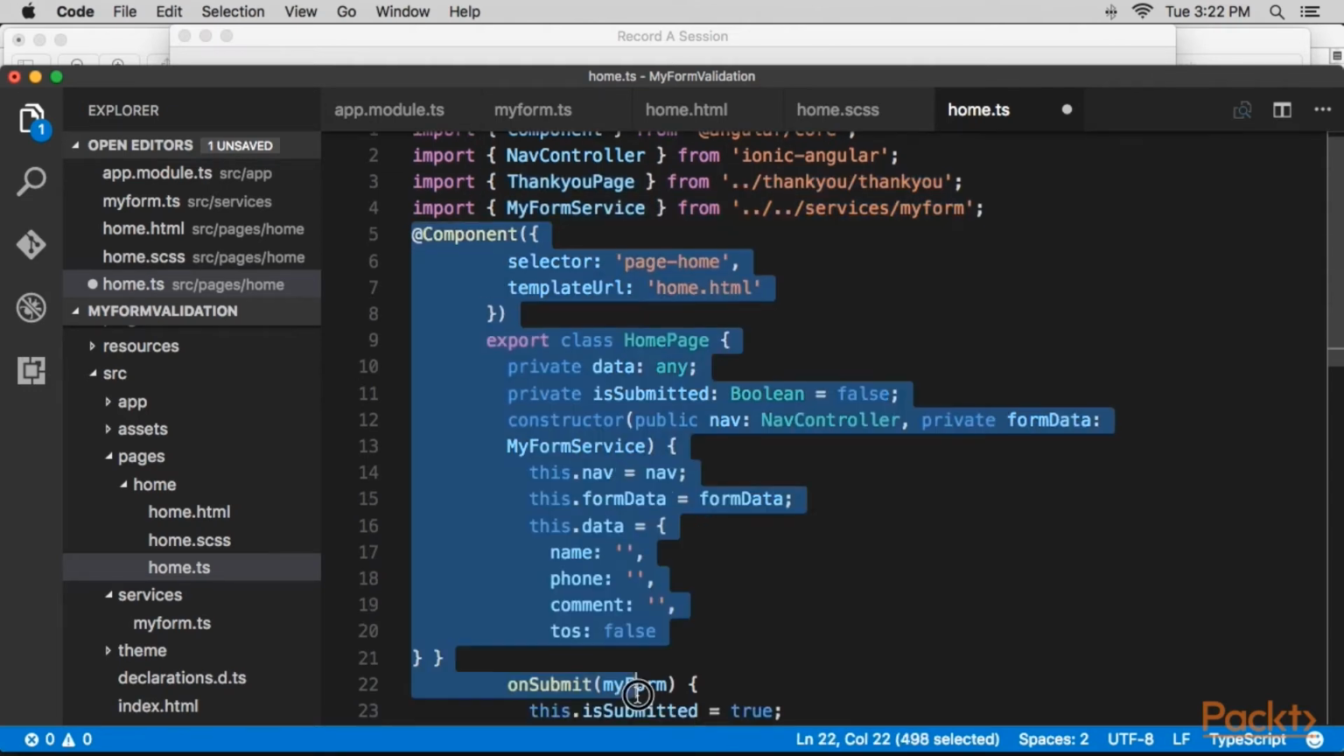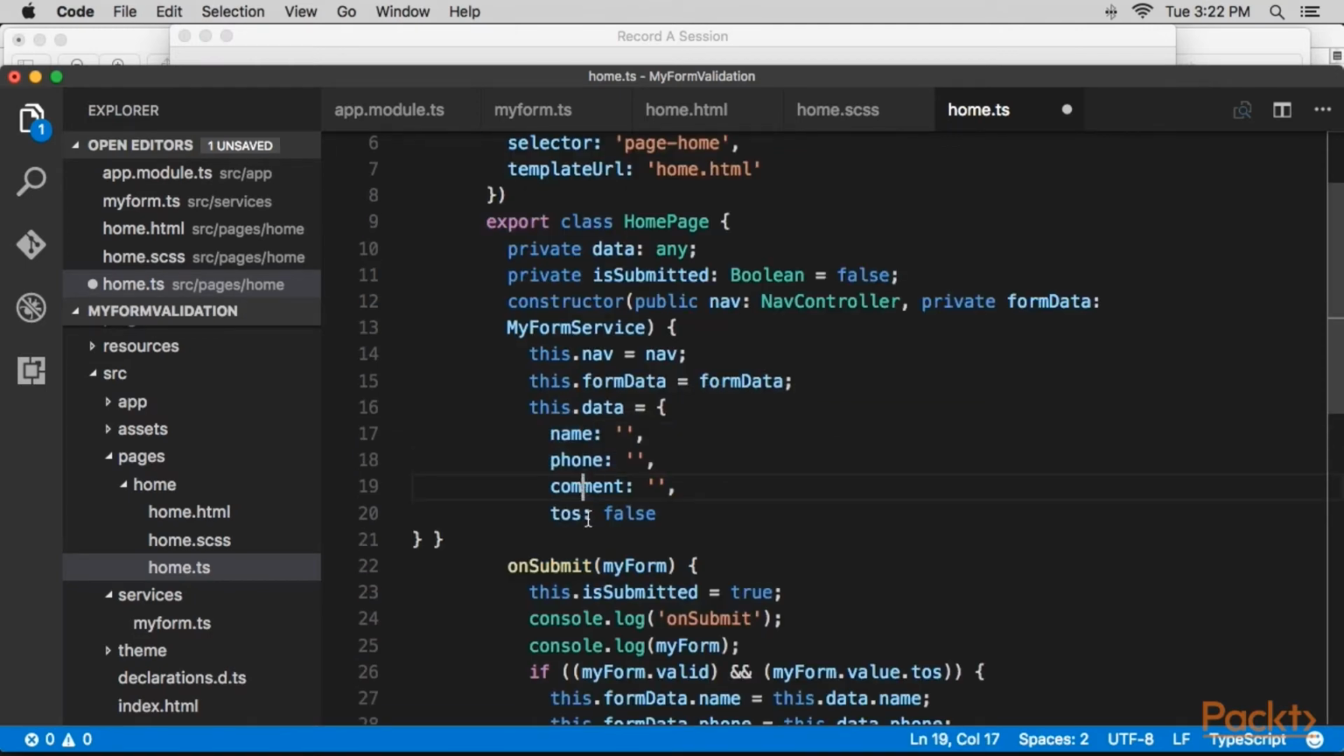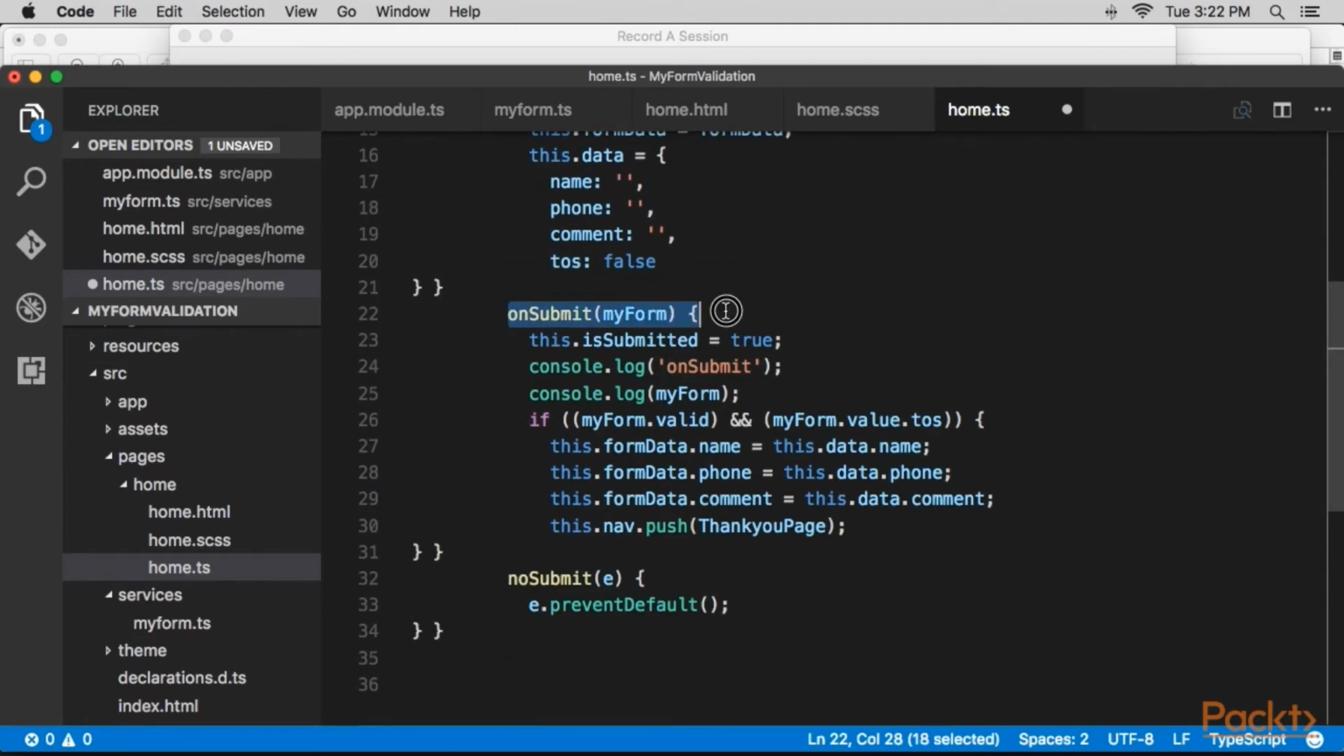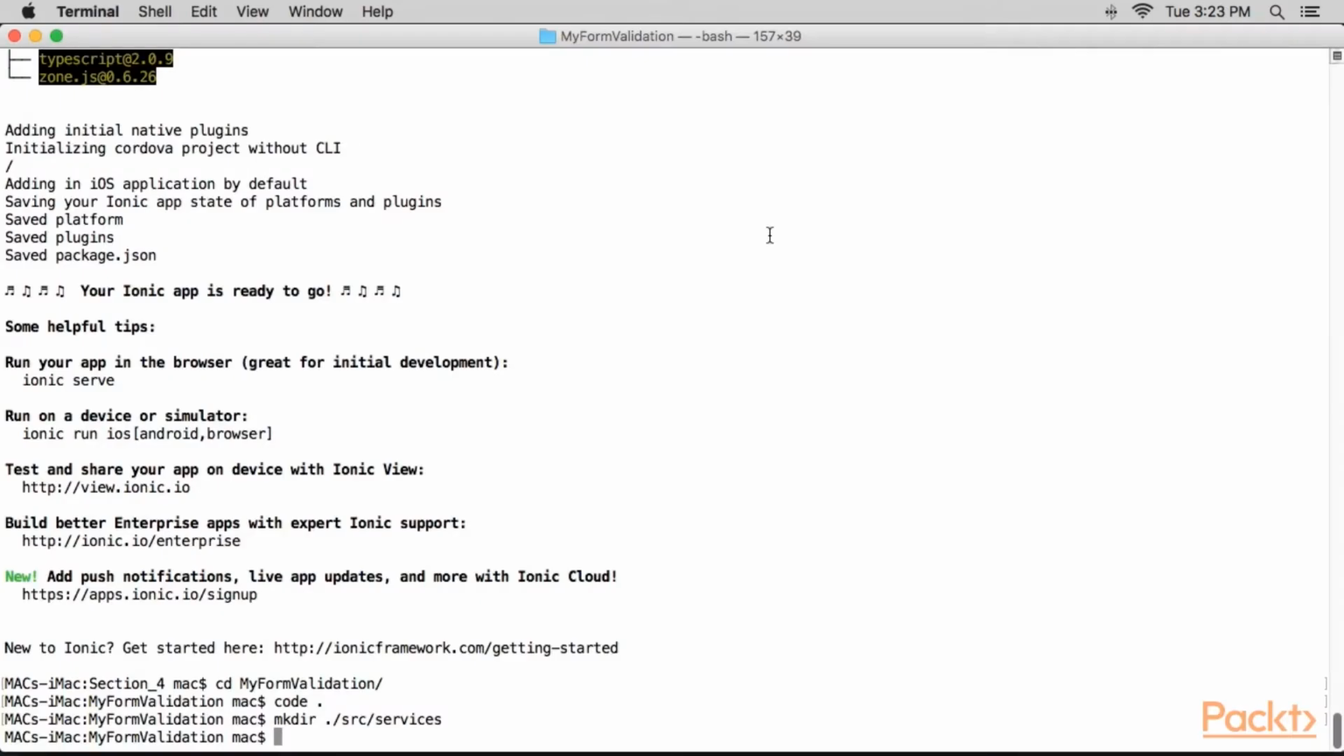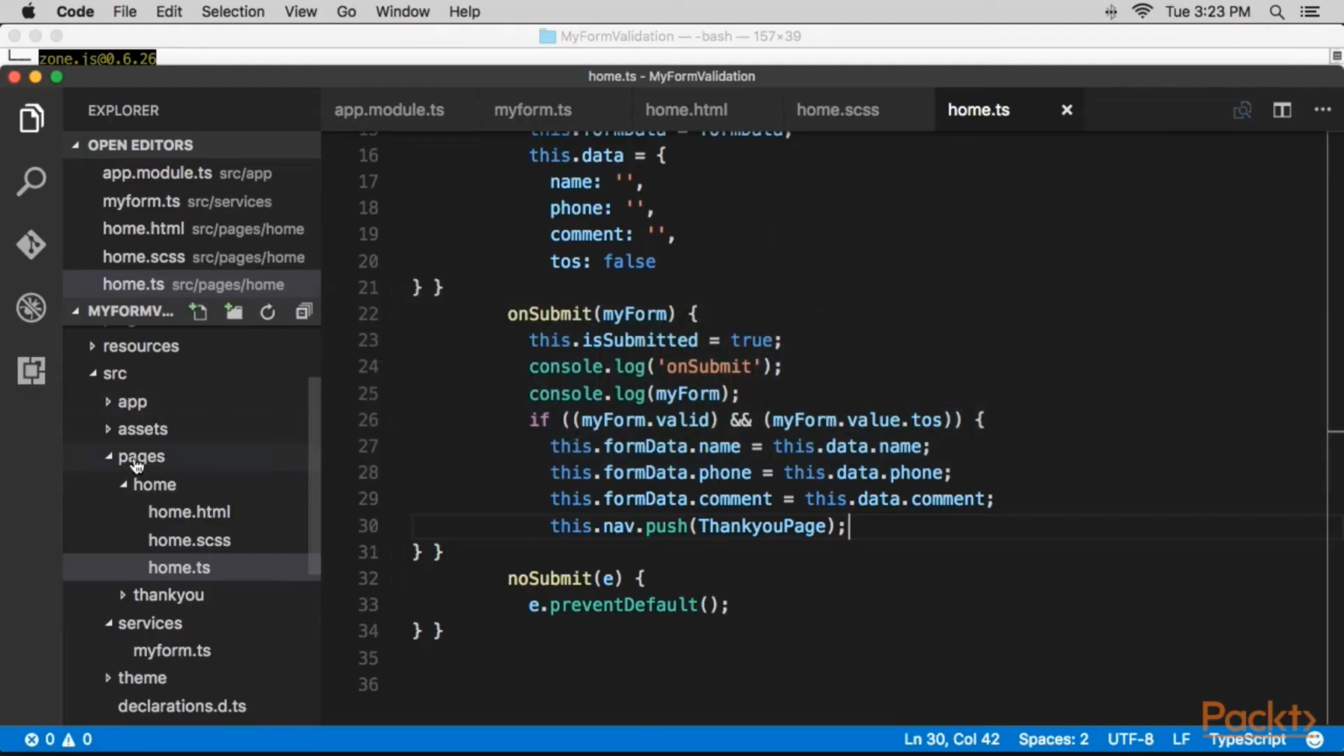There is also an import command for a thank you and a myform service page, which we'll have to create next. Here we are specifying the name, phone, comment as false, and then we would be creating an activity on the onSubmit button, and give the command to redirect to the thank you page on clicking the submit button. Now let's create the thank you folder. Let's go to the terminal and type this command. As you can see, in the Pages tab, a thank you folder is created.